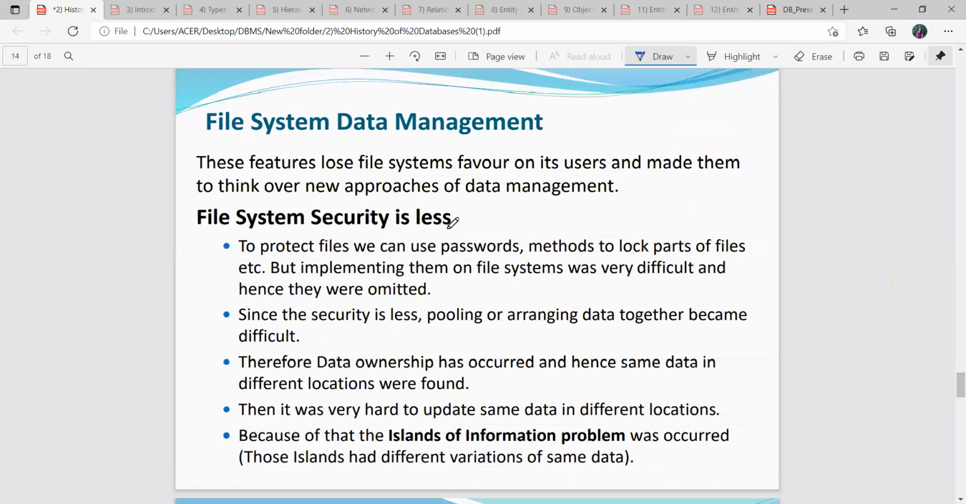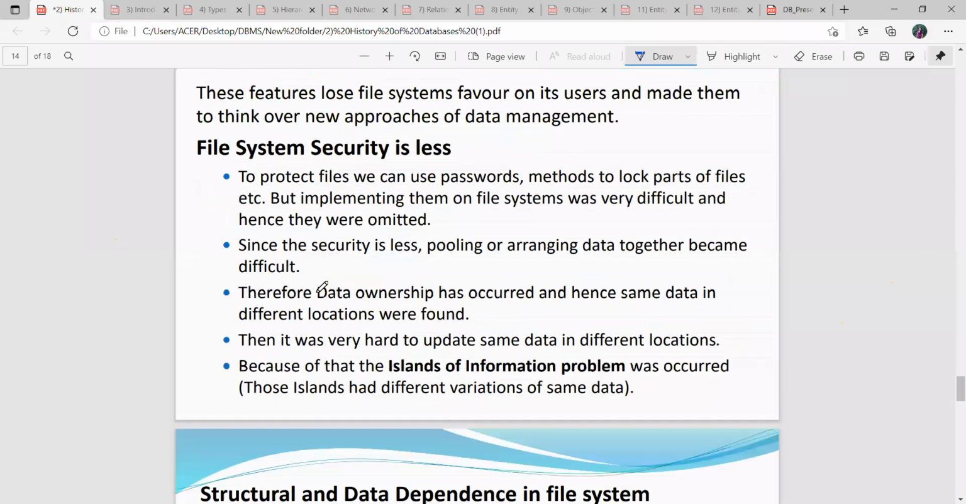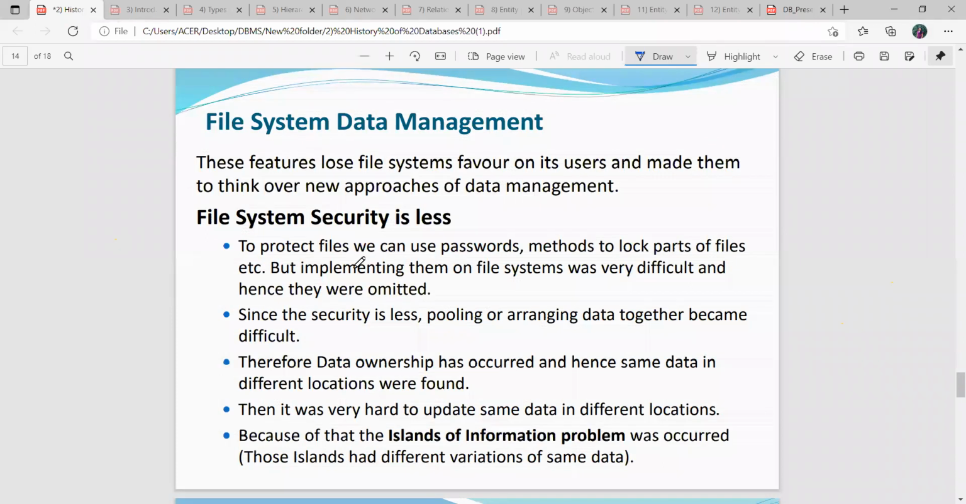File system security is less. When we consider the security of a file system, it is less. To protect the file, we can use the password method to lock parts of the file, etc. So if you need to protect your file, you can use any password or any other protecting method to protect your files. Since the security is less, pooling or arranging data together becomes difficult, and also data ownership has occurred and the same data in different locations was found.